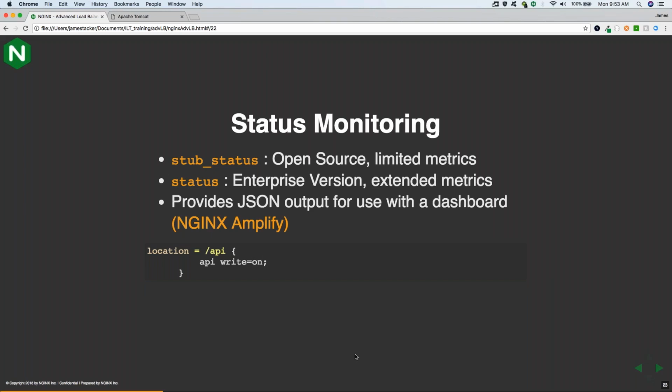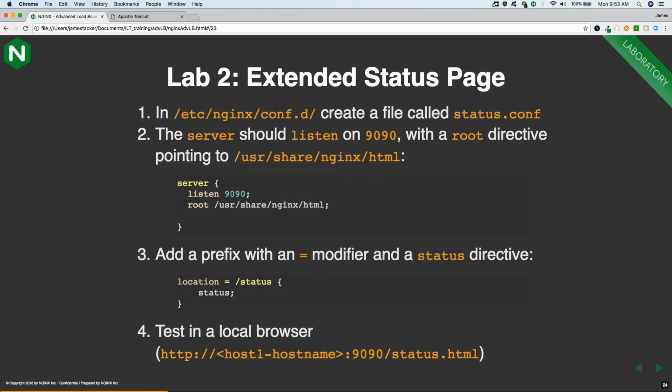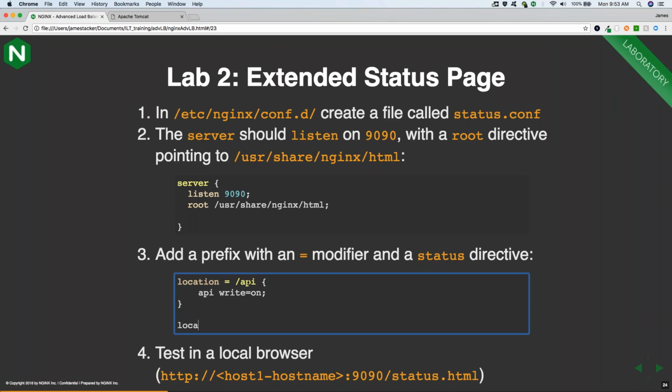Okay, so let's actually configure that right now. And I'm going to update these slides pretty quickly. Let's do api write equals on. There's also another location you're going to need. So you're going to need location. I actually don't think it needs to be an equal modifier. But down here, you definitely need one.